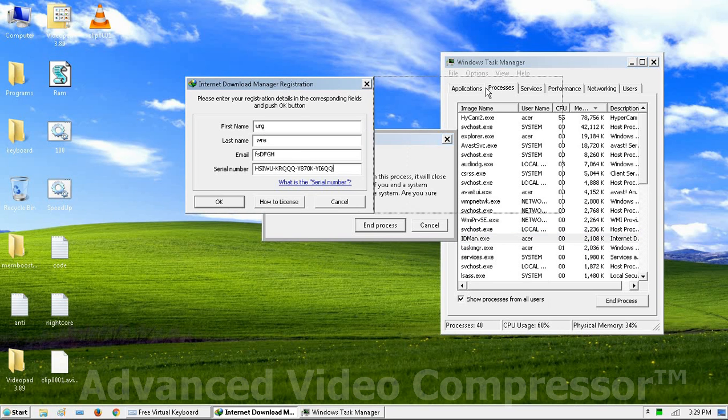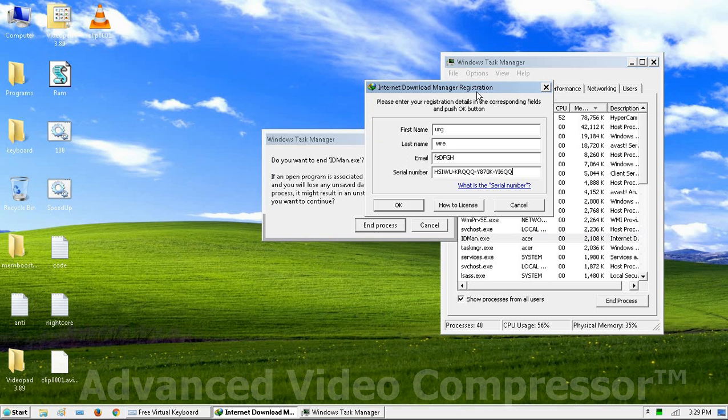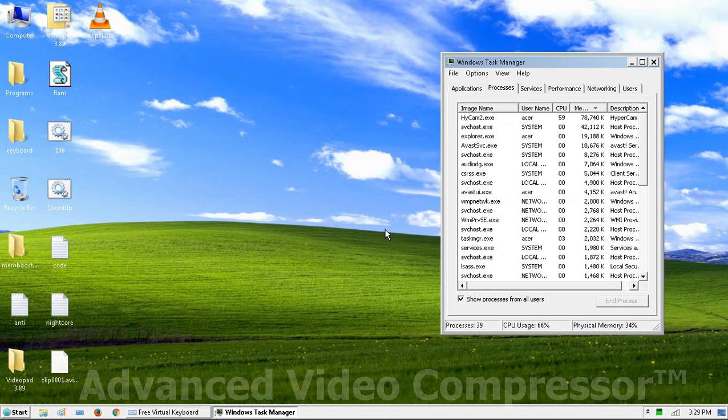Now this is the hard part, so what you're gonna do here is click OK and end process as fast as you can. First click OK, then the second click end process as fast as you can. So I'm gonna demonstrate it, so watch this. So there we go. So it's cracked.